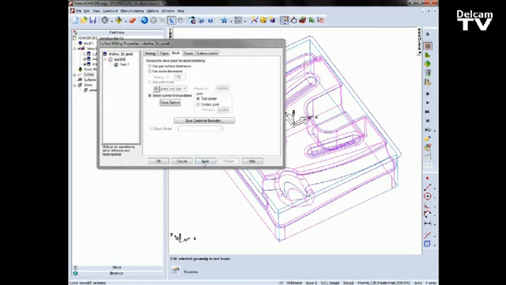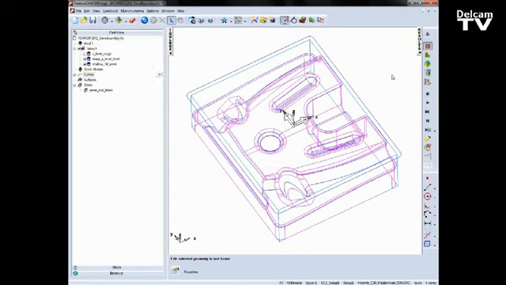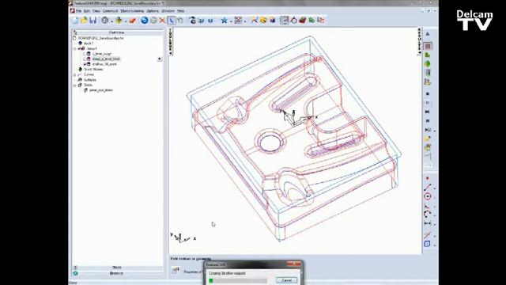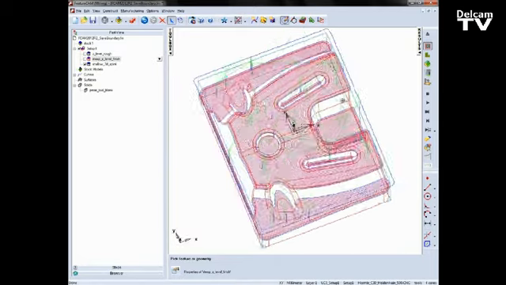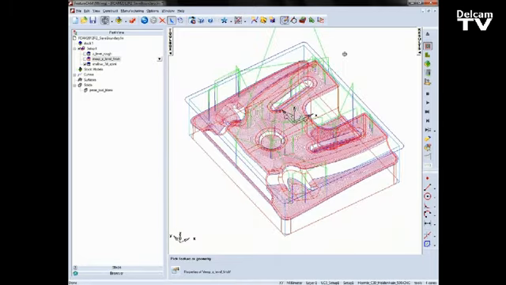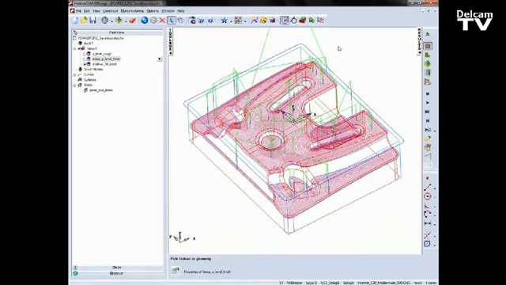I can say OK, apply, calculate the toolpath, and note that we get no boundary calculation, it just goes straight into the 3D spiral toolpath. I've now calculated the toolpath in those regions using the curve boundary from the previous operation.